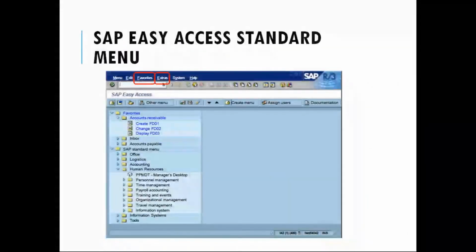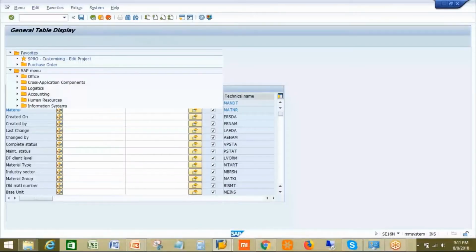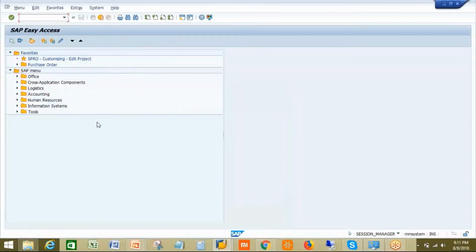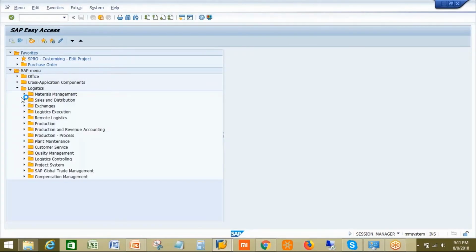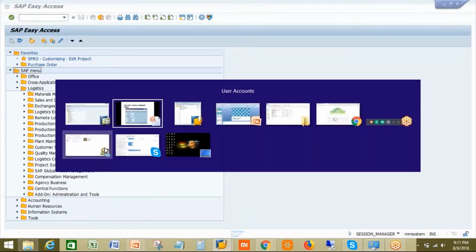Okay, so SAP easy access standard menu. Whatever I have shown you in the first screen is called the SAP standard menu, and here you will be able to see all the different information of the systems like logistics. Here you see all the core modules: MM, SD, plant maintenance, quality maintenance, customer service. Similarly the accounting, finance, human resources, information systems. Whatever is relevant for the company, you will be able to see all the different core modules in this node in this SAP standard screen.